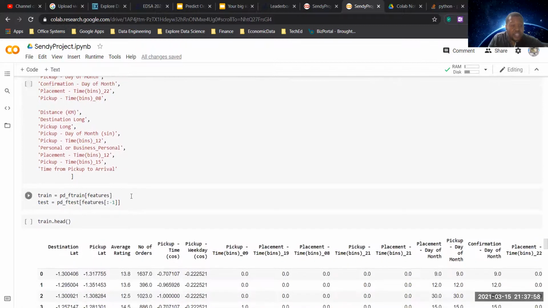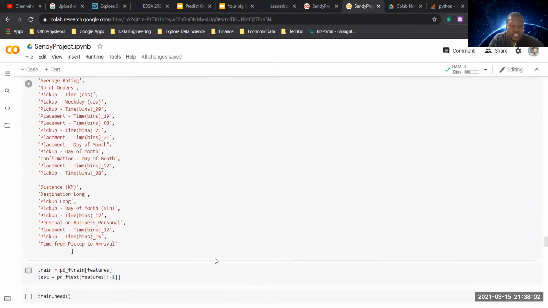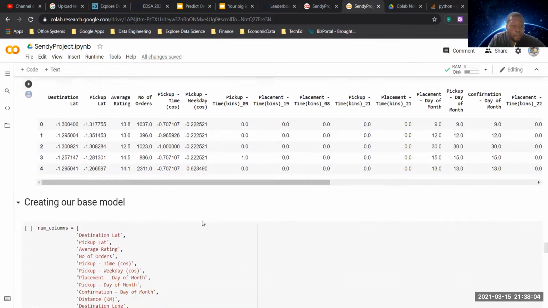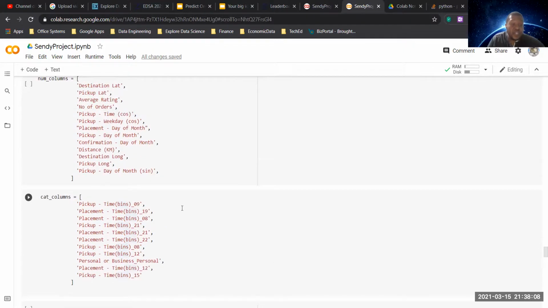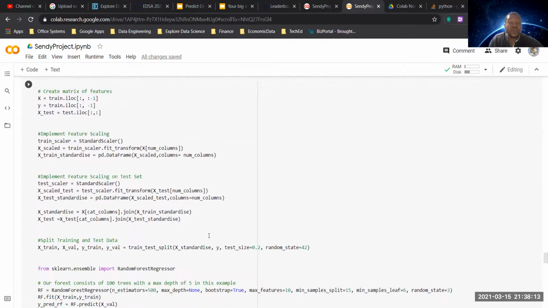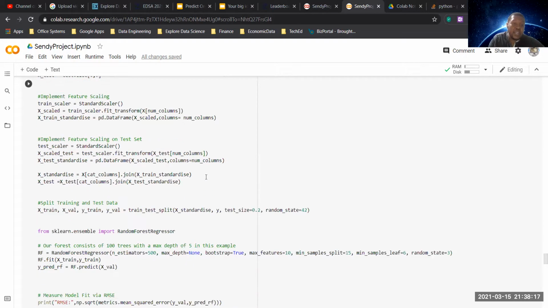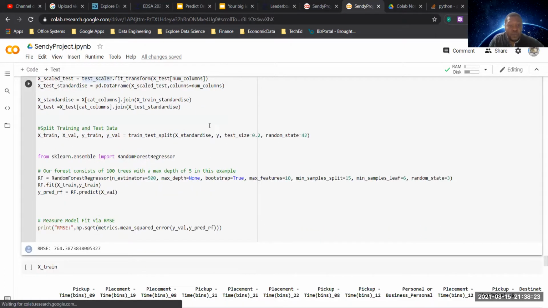Okay, this is what you're looking at after doing some variable selection. So we're putting these together. After creating our base model, what we're doing is separating our numerical columns from our categorical columns that have been encoded, so that we can individually scale them and then combine them once again before we do our train test split.